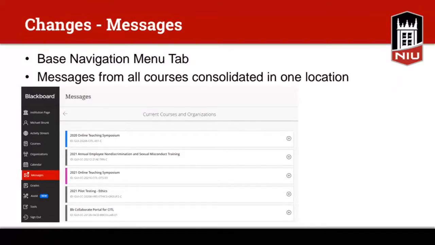Another great change, I think, is this messages tab, because similar to the grades tab, it's a place that displays messages from all of your courses in one location. And you can, again, just click in from one of these tiles to get into your course messaging. You can also enter the messaging workflow from inside your course. But here is where you'll see all of your courses displayed.